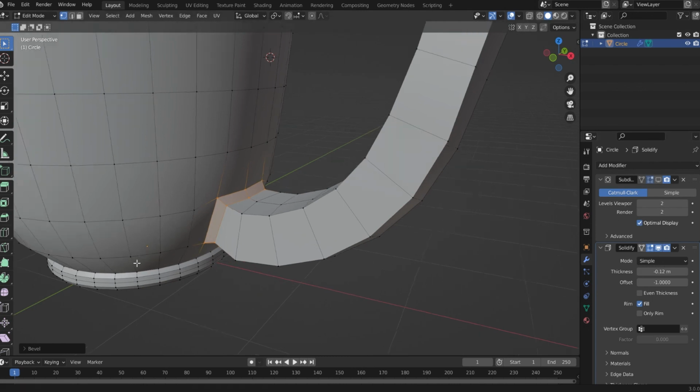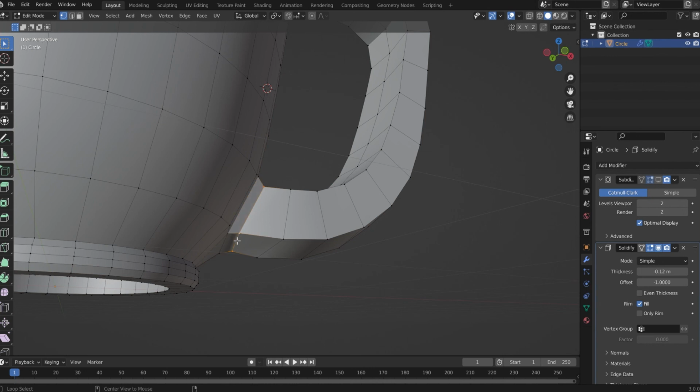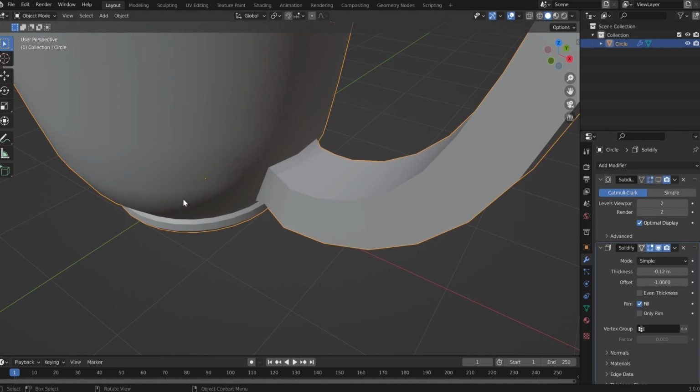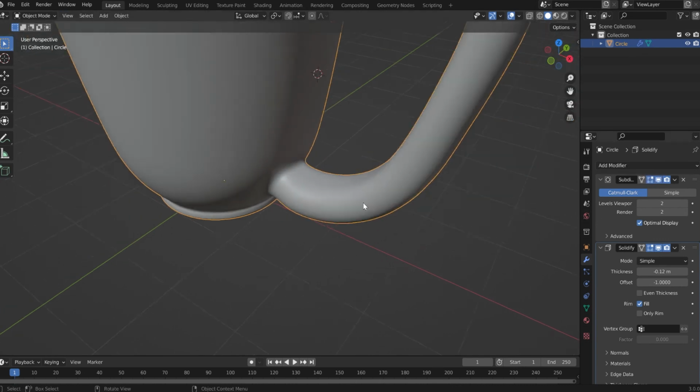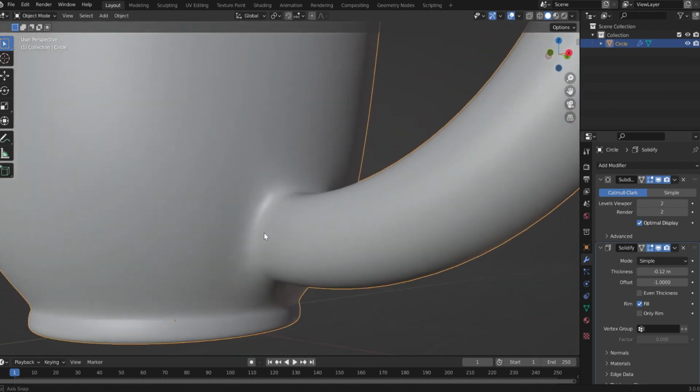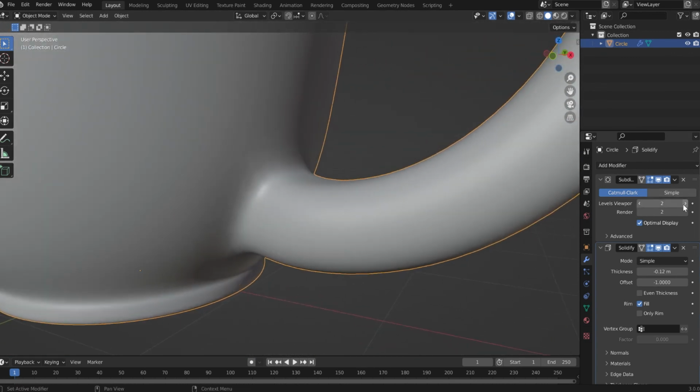And now let's take this one, S, make it a bit bigger. Object mode. And that's it. Now it looks very good. There is no more problem. You can even increase here the levels to make it more smooth.